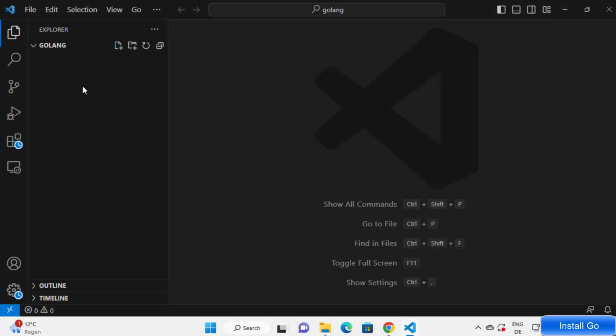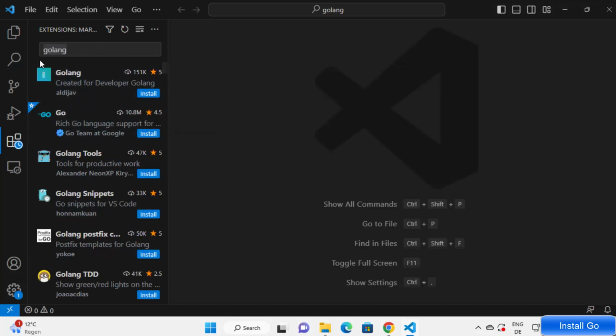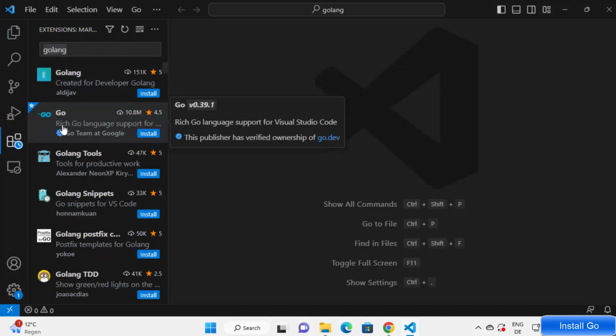Now, in order to work with Go projects in your Visual Studio Code, you need to install an extension. For that, you need to go to this icon, which is for extensions. I'm going to click on this extensions icon. Once this section is open, just search for Golang in the search bar. This is going to give you many results, but the result we are looking for is this one, which says Go, and it has a star on top of that, which means it's the main package for Golang for your Visual Studio Code editor.